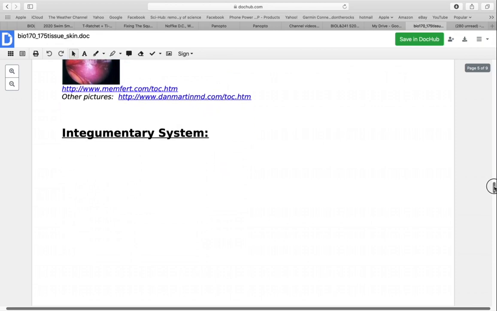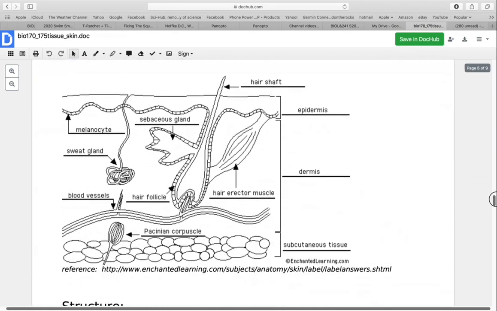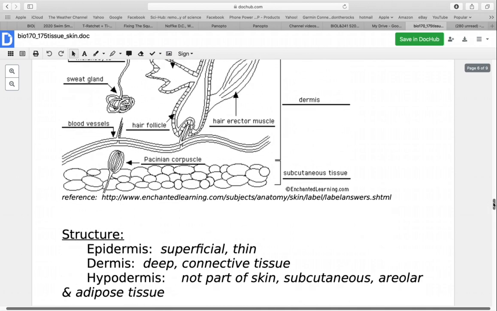So the integumentary system is the skin. And I like this picture of the skin because it's not real cluttered up. It's nice and simple here, showing the different essential parts of the skin. There's three main regions to it: the epidermis, the dermis, and here you have the subcutaneous, which is also known as the hypodermis. So the epidermis is the superficial thin layer.